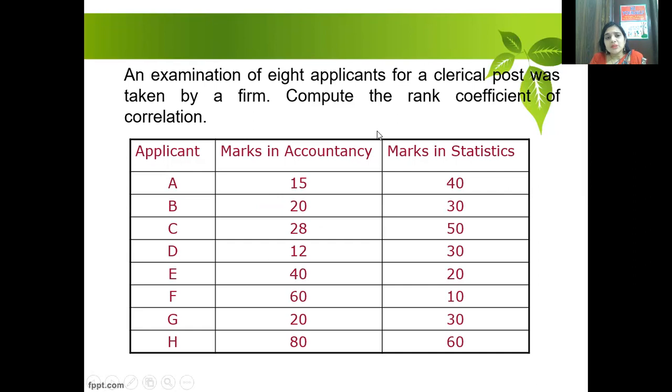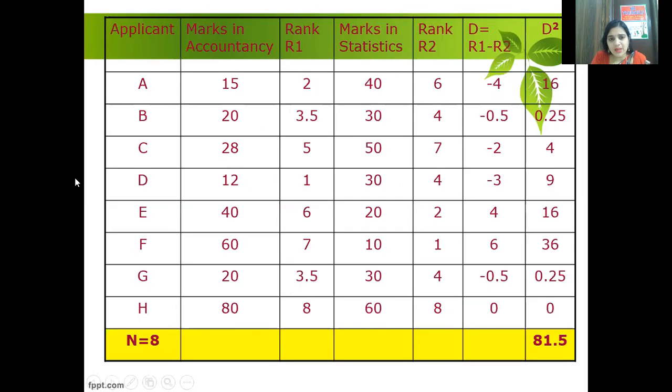One more example in which we can see one little more difference. In an examination, 8 applicants for a clerical post were tested by a firm. Compute the rank coefficient of correlation. These are the marks in accountancy and these are in statistics for all these applicants. You'll be giving them the rank now for accountancy and then in statistics. Yes, this is also important when two candidates have the same marks.